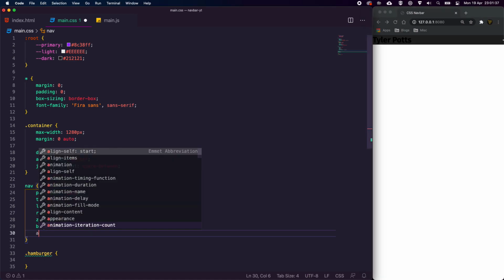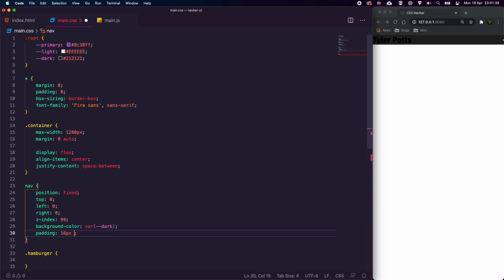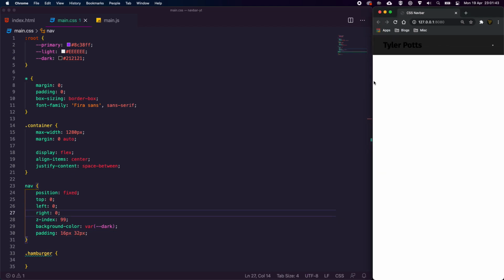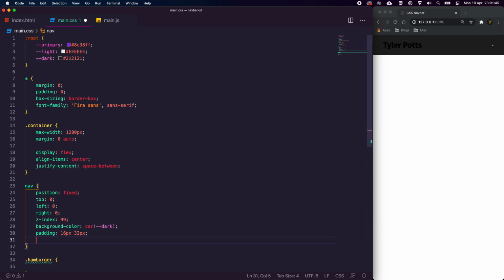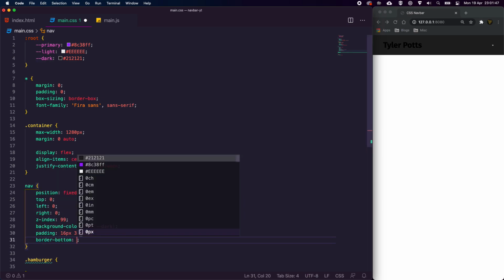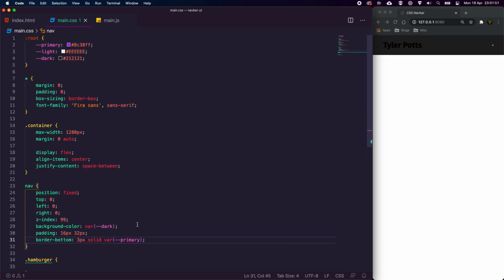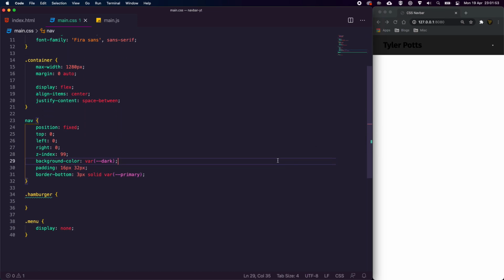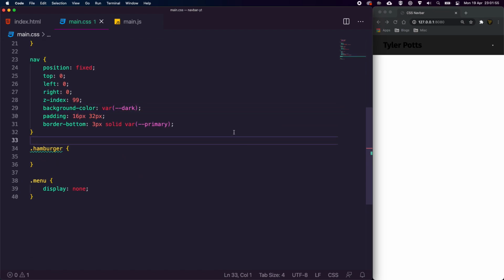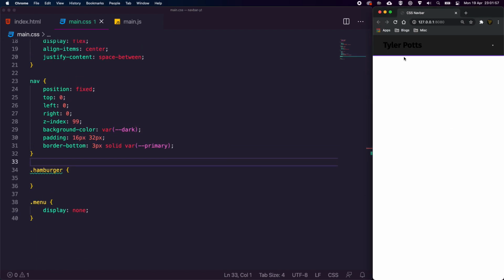We're then going to give this a padding of around 16 pixels on top and bottom and 32 on the left and right to bring everything in a little better. And then we're going to have a border-bottom, which is going to be just a nice little solid primary color here. I'll zoom in one as well on this so you can actually see it a bit better. Now if we refresh, you can see there's now a purple bar at the bottom.